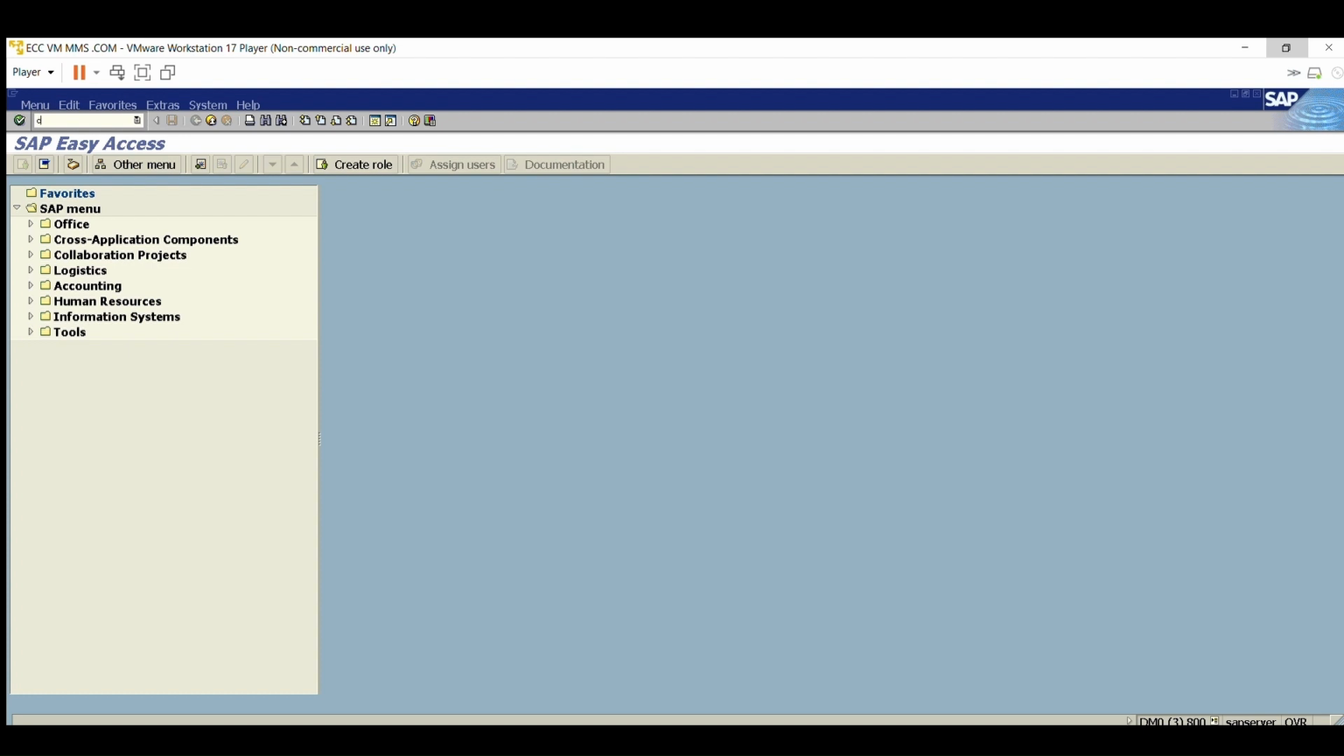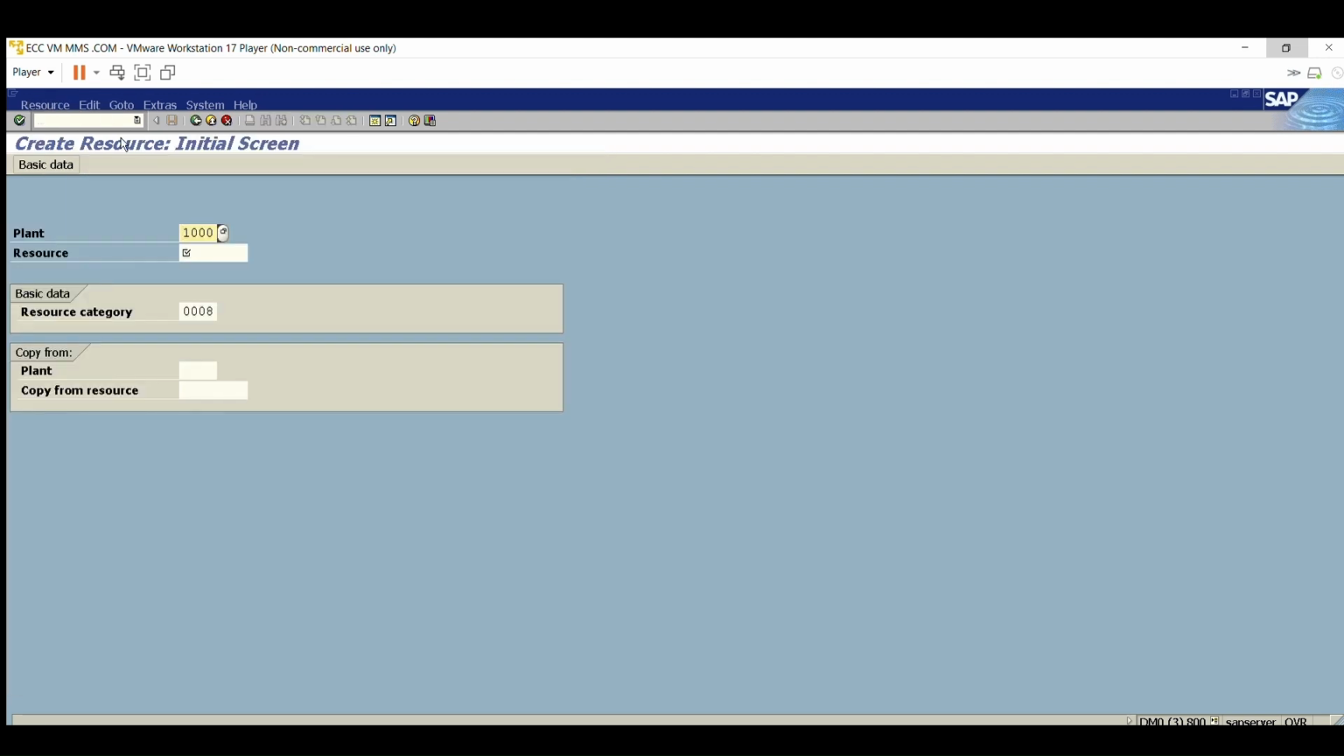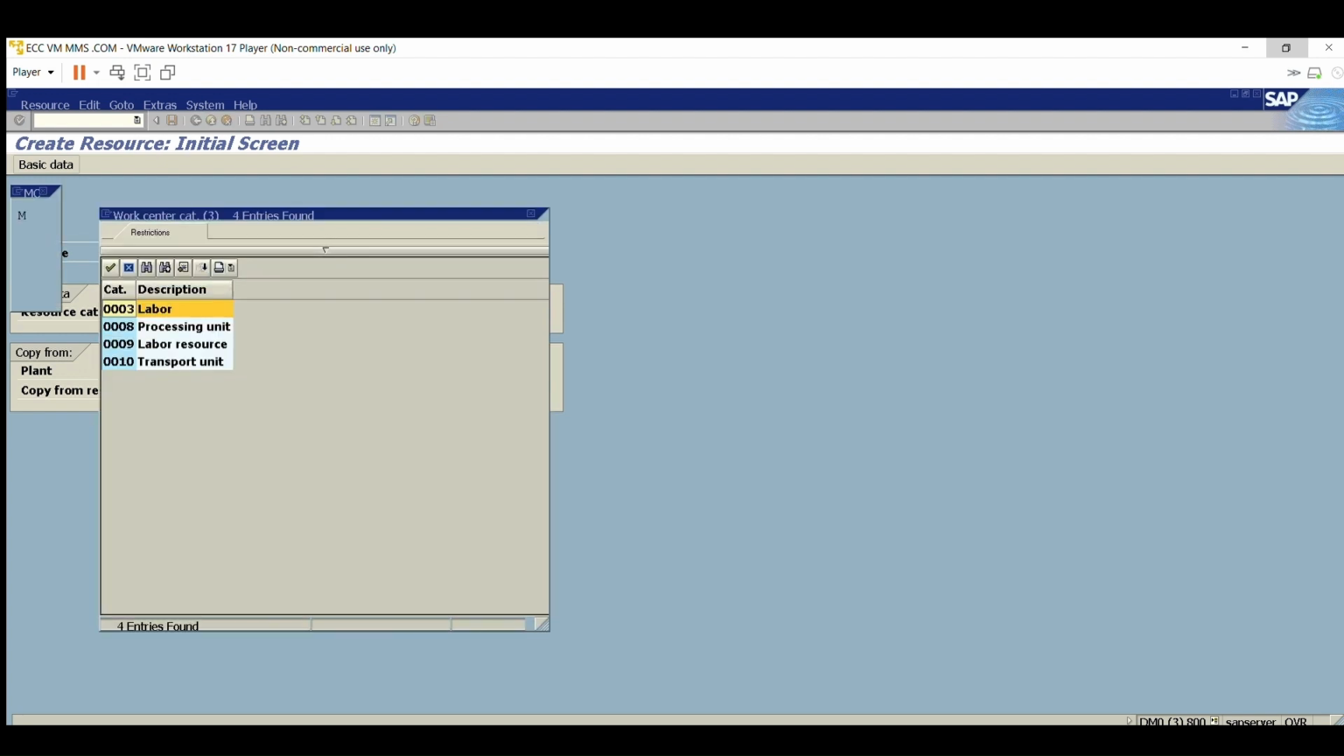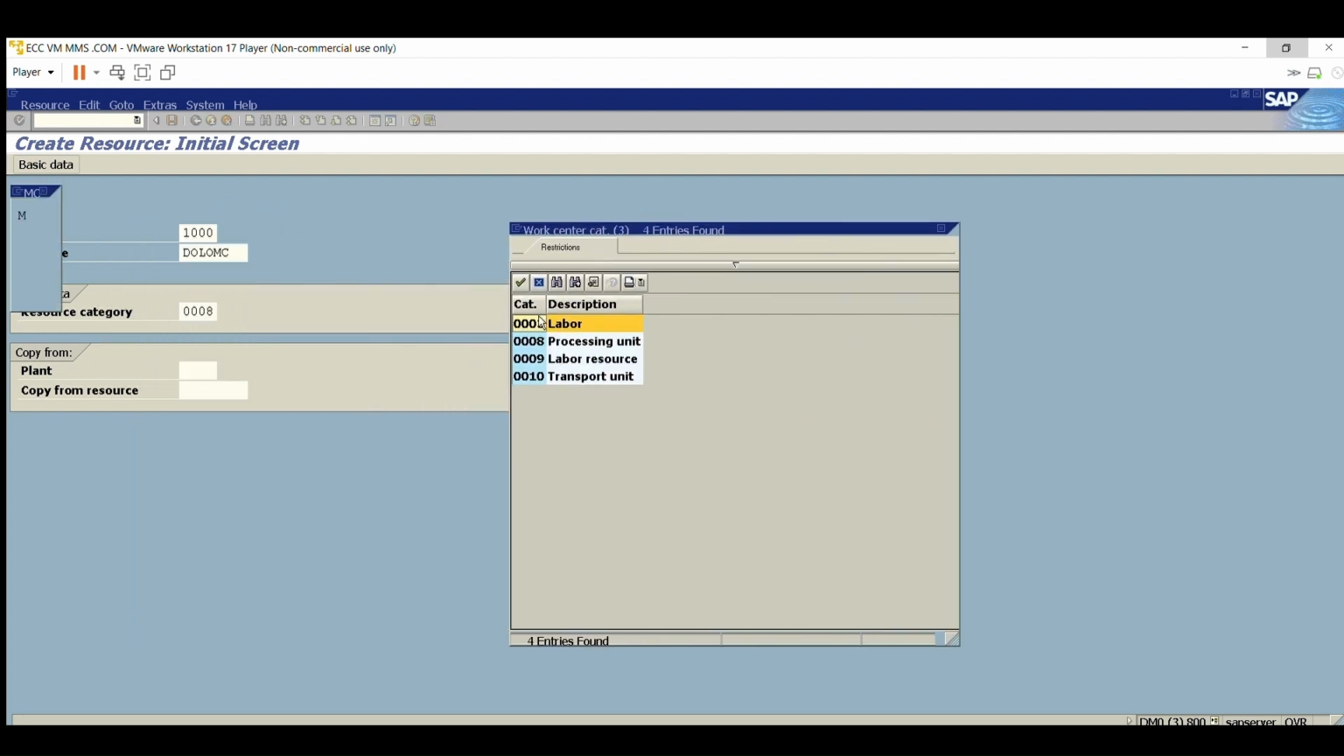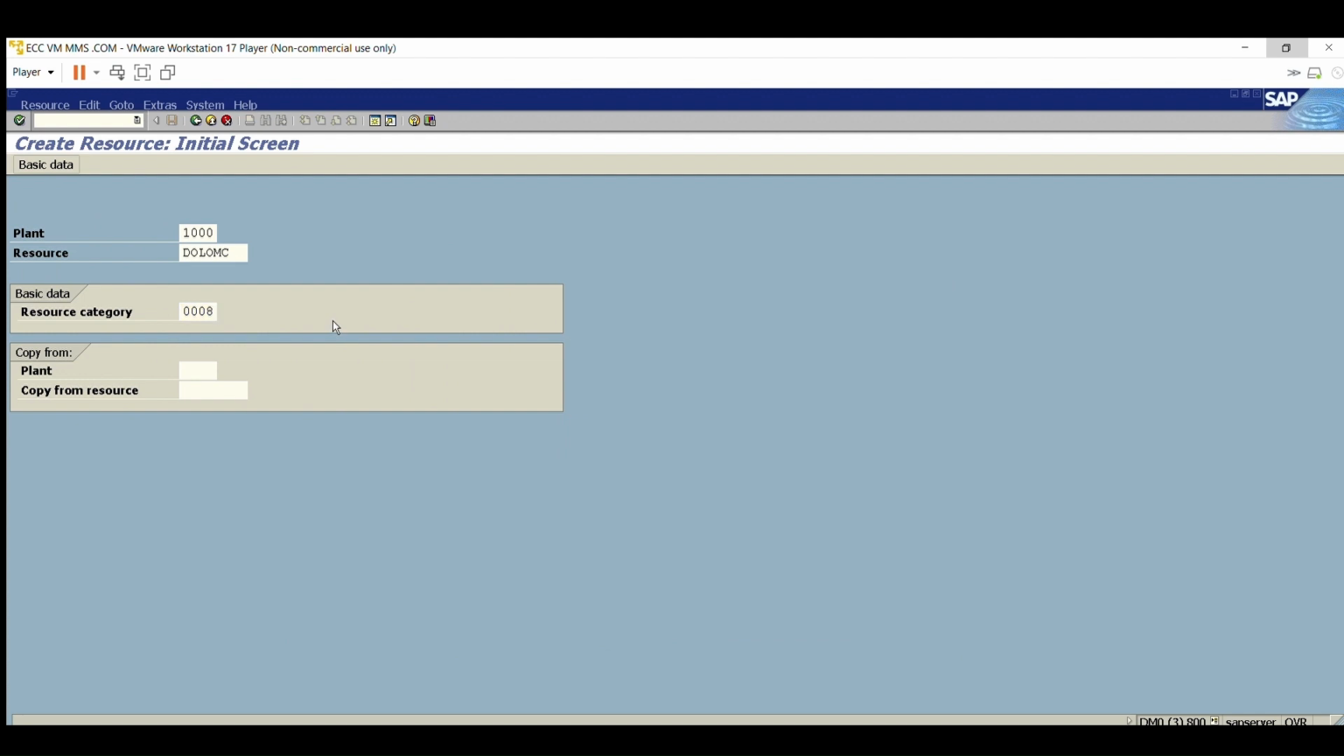In discrete manufacturing we create a work center, but this is process manufacturing, so we are going to use CRC1, okay. CRC1, enter. So you can see create a resource. So I will give resource as Dolo MC machine, and resource category will be processing units, okay. Previously we used it for machines, but here we are using processing units.